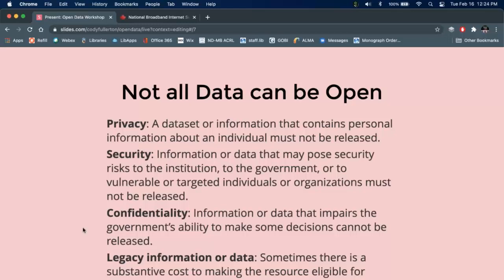And then legacy information or data. So for old data, particularly, there can be a very high cost to making the resource eligible for release, or eligible to be put on the internet, basically, and to be made downloadable by whoever. That's something that has a very high cost a lot of the time. For example, old census reports that are just scans of writing, right? You have to go through and have someone code all of those answers to everybody's answers, and it takes a very long time. There's actually a group that's doing that. They're starting with the oldest of the old census, but yeah, it takes a lot of time and money to do that.